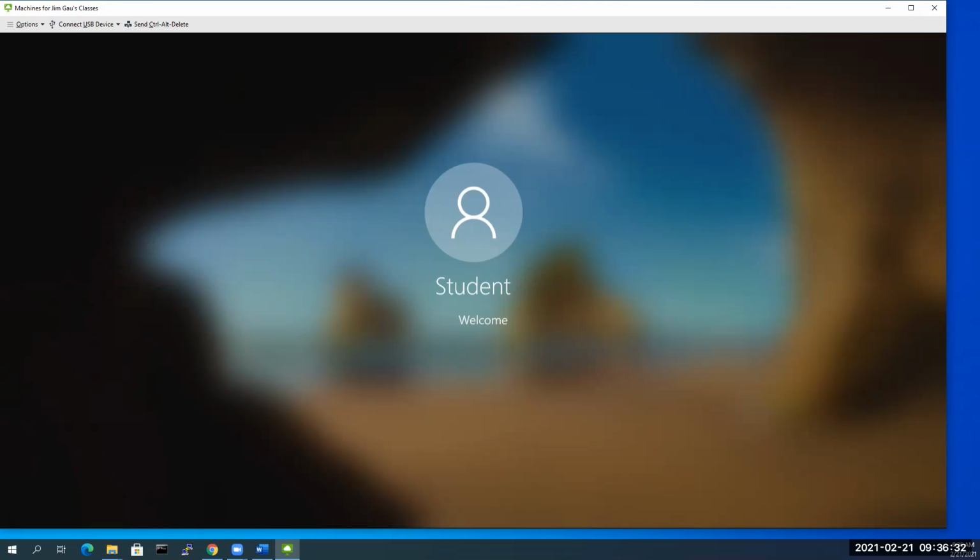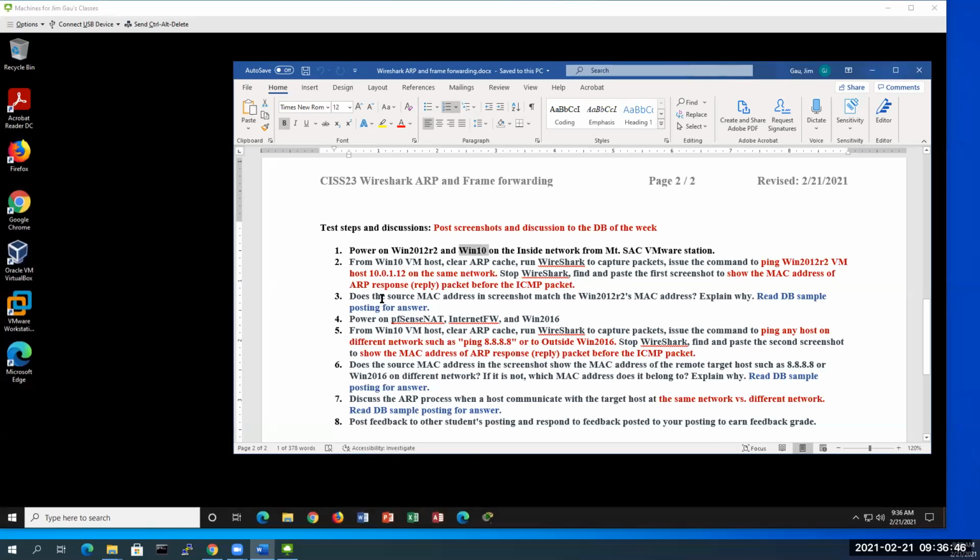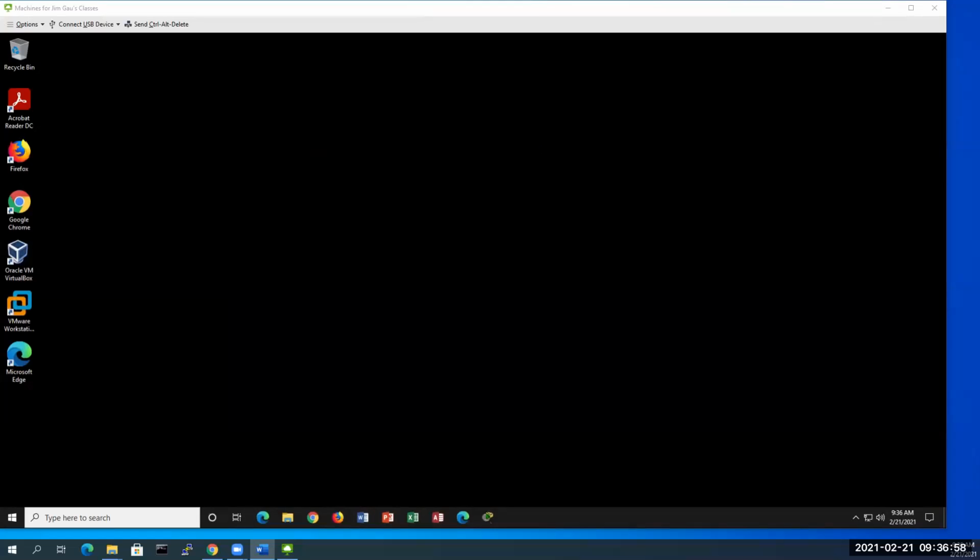While it's loading, what we're going to do is the first exercise. We will power on Windows 2012 and Windows 10, and then go ahead and complete the first exercise, steps number 1, 2, and 3. If you want to open this document, you can open it and follow along with the exercise. So this is the remote host where we are going to complete our exercise.